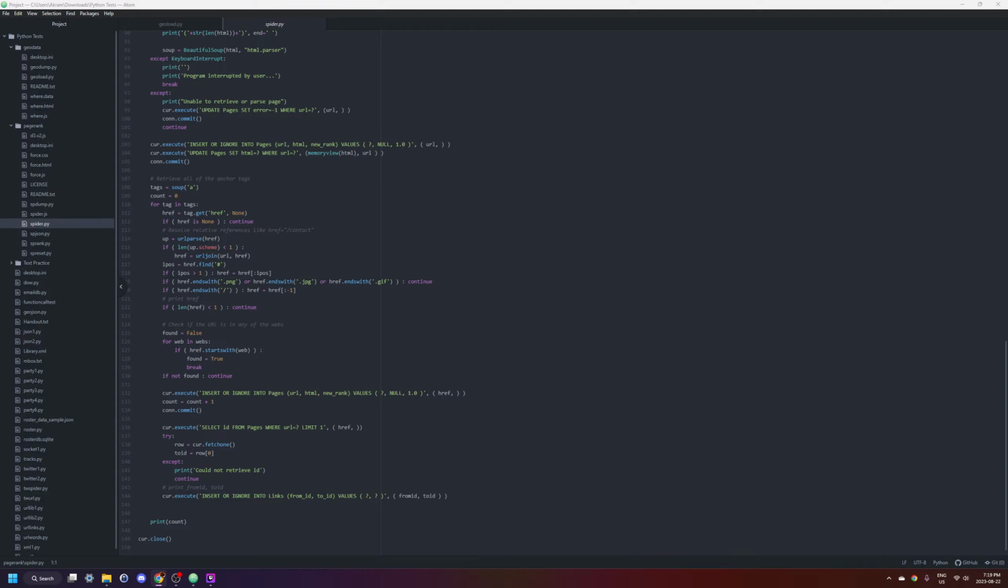I should have probably put a uniqueness constraint on that. It's not supposed to duplicate that. Okay, so let's run this a bunch of times now. So let's just run it 100 times for 100 pages.